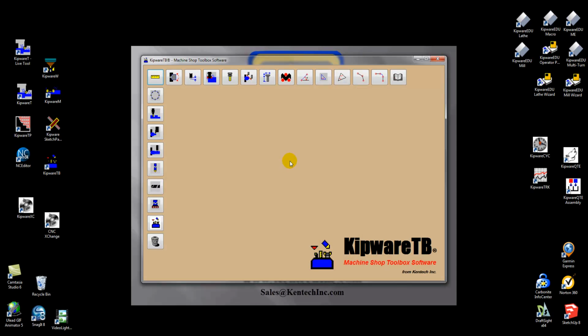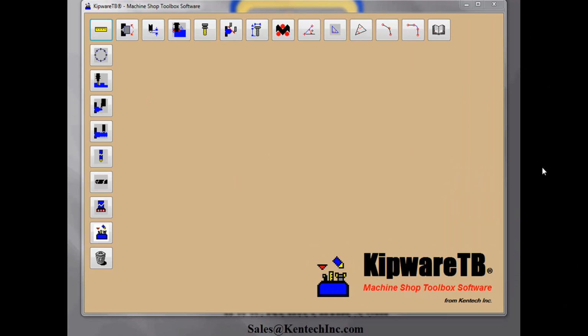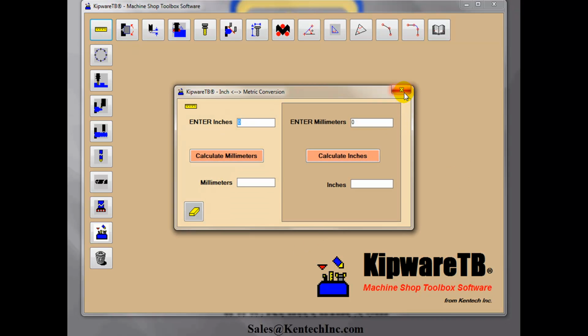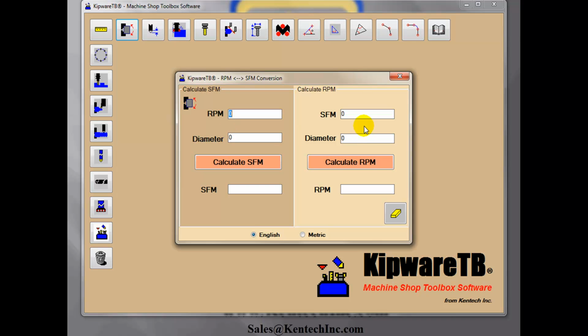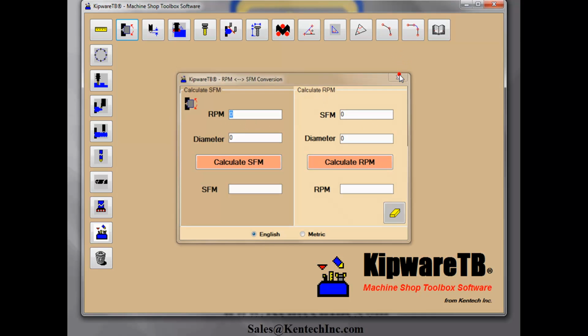So if we launch KipwareTB, this is the main screen, and we'll take a look at some of the offerings that are very readily available inside the software. As I mentioned, there's a bunch of handy formulas there. This is inch to metric, so you can go either way, inch to metric, metric to inch, RPM to surface feet, or surface feet back to RPM.